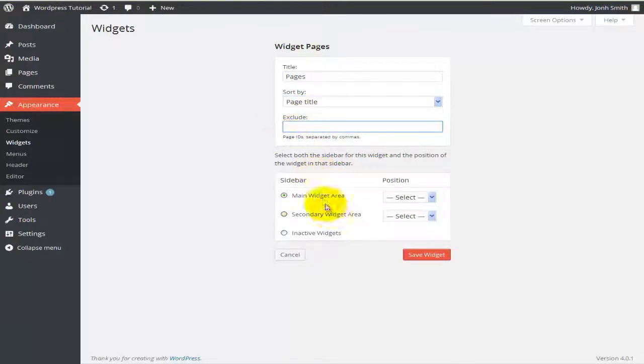Now what I would like to do, instead of appearing at the bottom of my page, I will actually select secondary widget area, and I would put this at the position number 1. Now position number 1 actually means that there are no other widgets at this particular area. Alright, I'll select one and I'll hit on save widget.